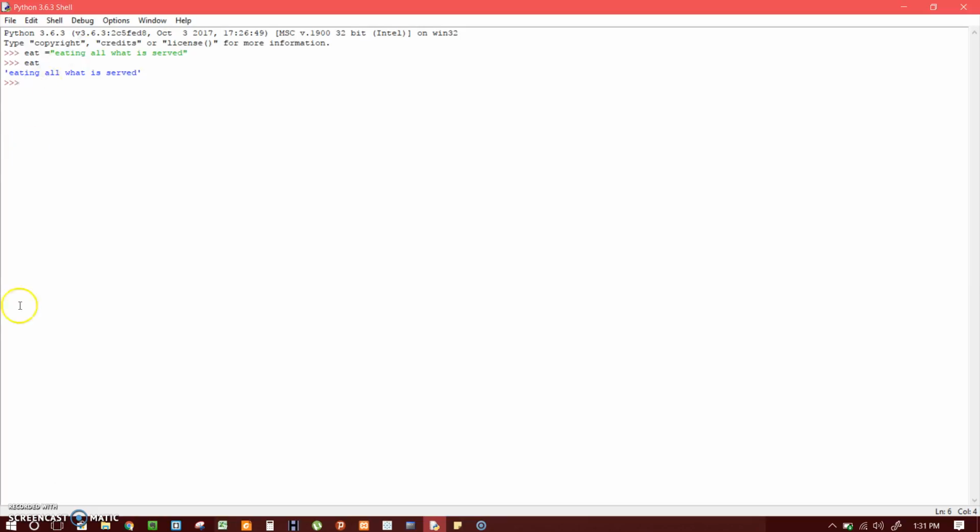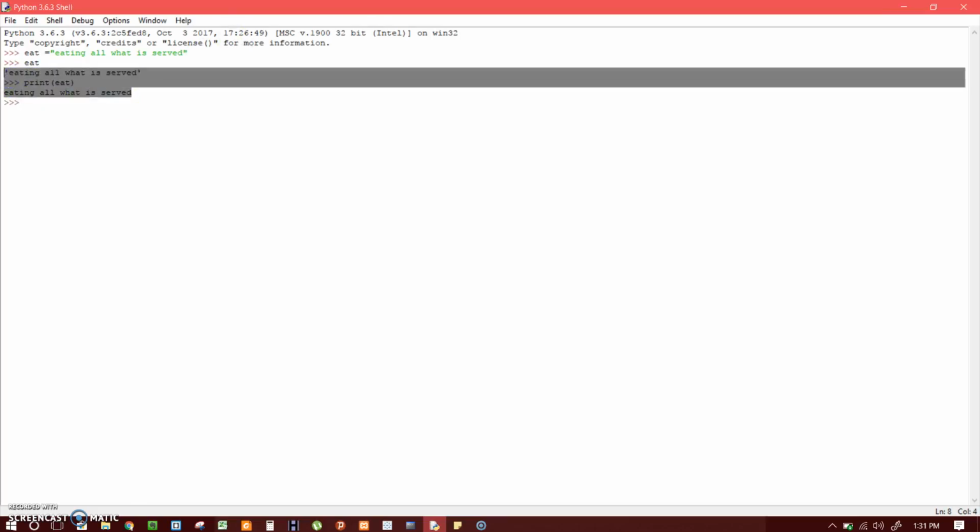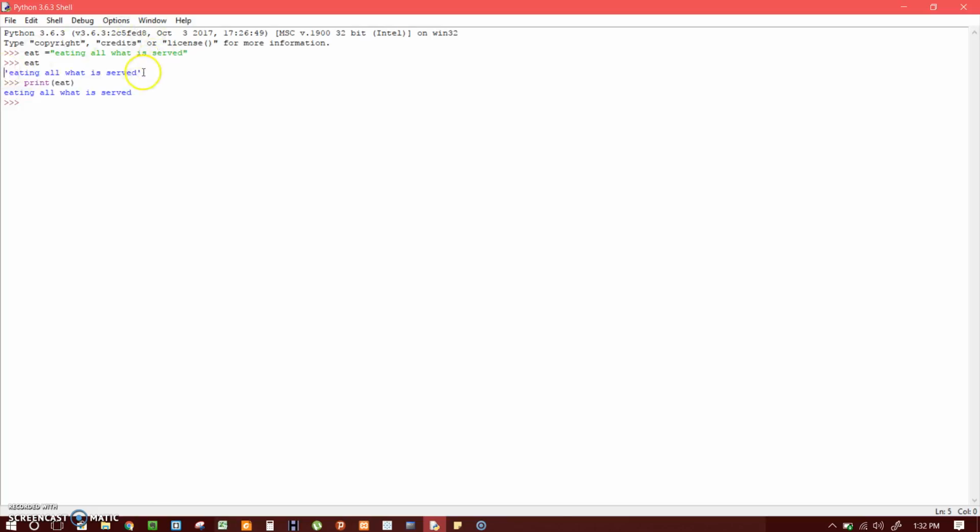And the other way that I could print this would be to say print, and in the parentheses I'll say eat, and that is also going to get me printed both of them. But the only difference you can see is that when you give eat, it's going to give you single quotes on either end, whereas with print of eat, it only displays the string, right?